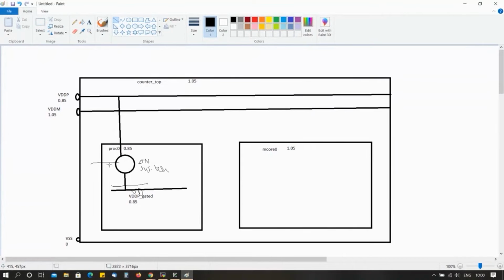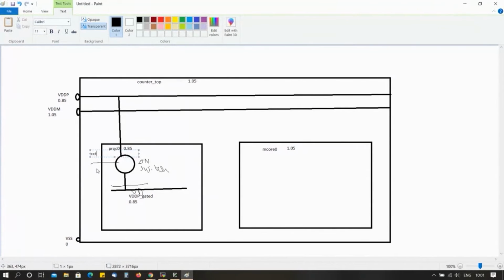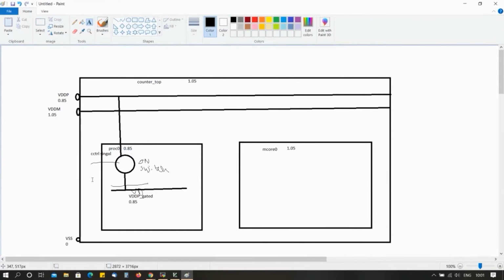On what basis this will be switching on means there will be a control signal. We are going to provide that, and we'll tell you how you are going to provide the control signal. So this is perfect. There is a switch and it's working fine. Now we are going to another thing. Here there are some connections between these two. There are a few connections between proc and mcore, correct? But both are operating at different voltages.